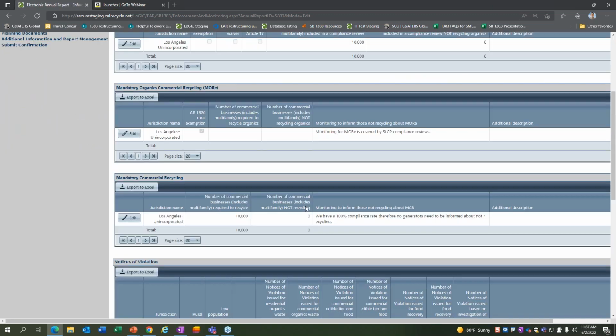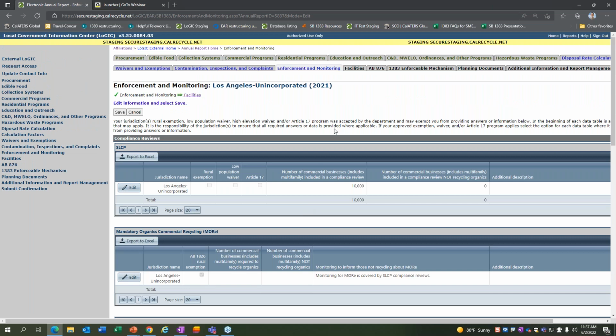Our next question, and it looks like it may be our last question for this section, is from Judy Gregory, who is asking, can you explain the difference between commercial inspections on the inspection tab versus commercial compliance review on the enforcement and monitoring tab? Sure.